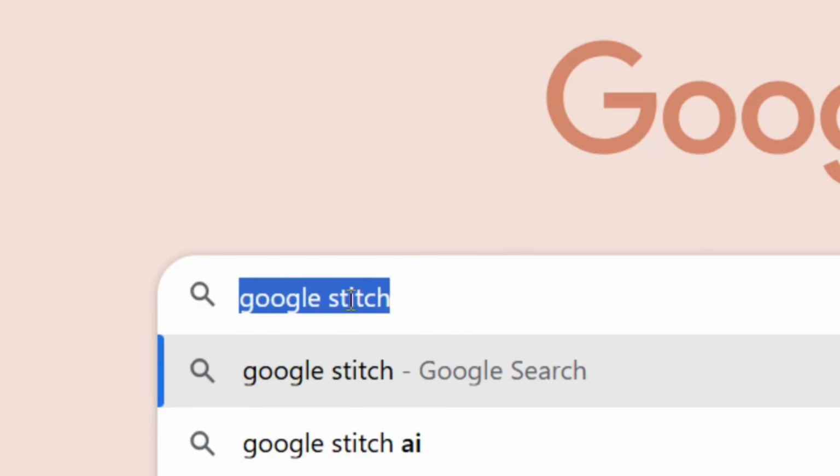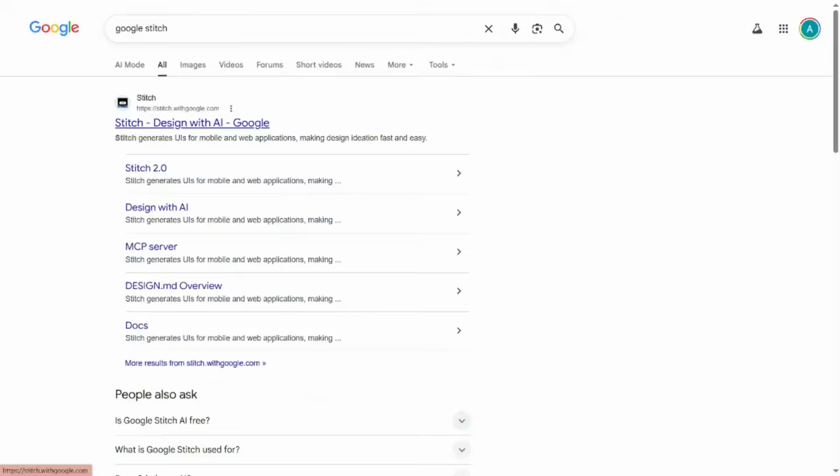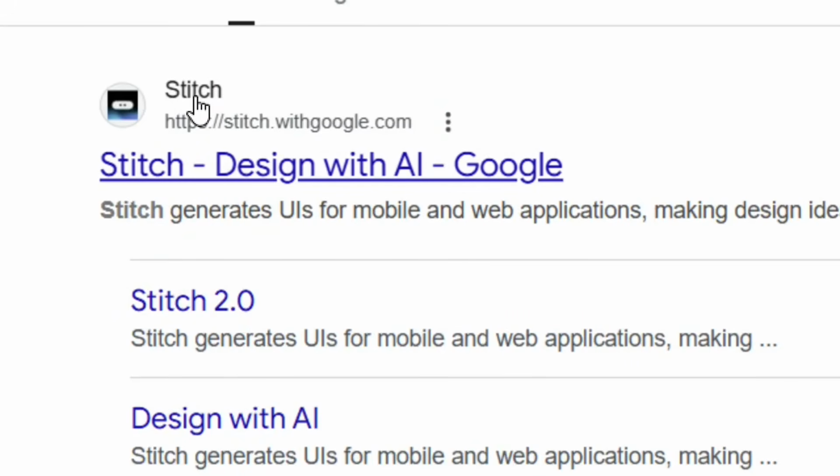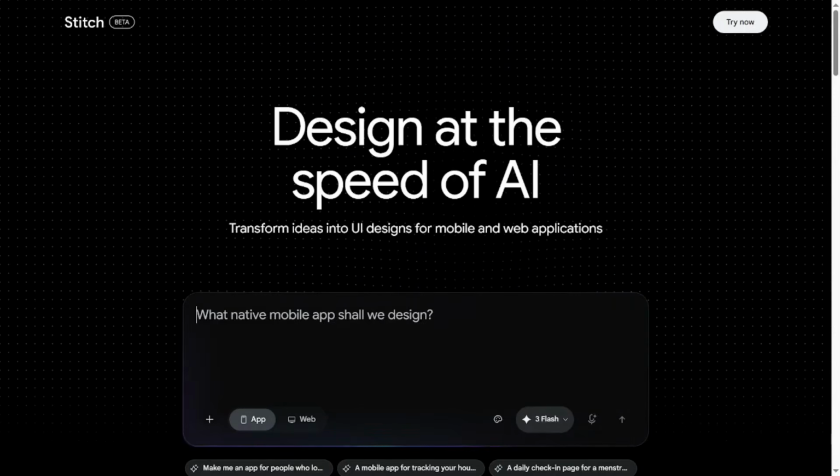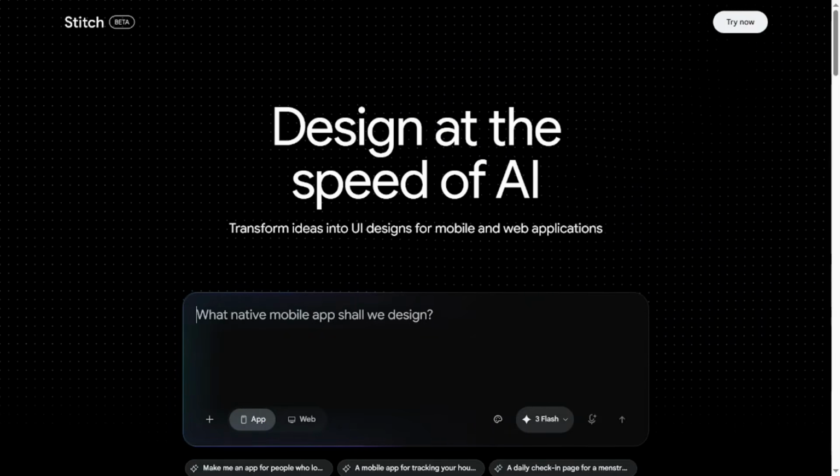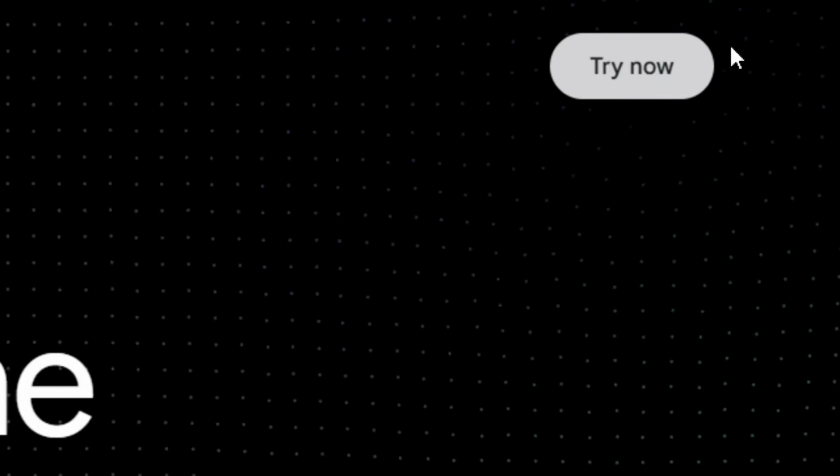Simply go to Google and then search for Google Stage just like this and hit enter. Select the official site of Stage by clicking on it. It's going to bring you right here to the Stage platform. Simply come here to where we have the try now and then click on it.